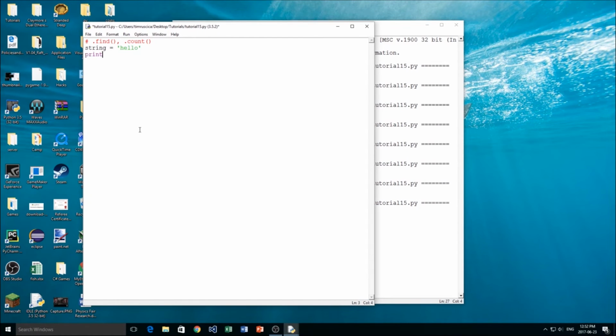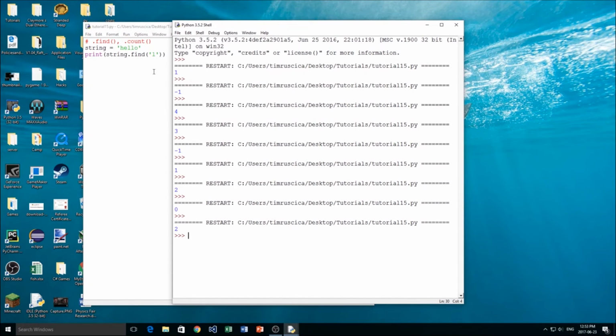And then we're simply going to print string, oops, if I spelt it correctly, string.find, and then inside of the .find brackets here, so the argument for this method, we are going to put in what we want to find. So we want to see if we can find the index of any of these letters here. So if I put in L, you'll see what happens is I get 2.